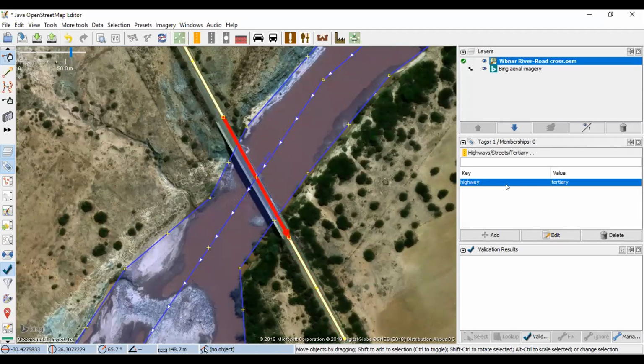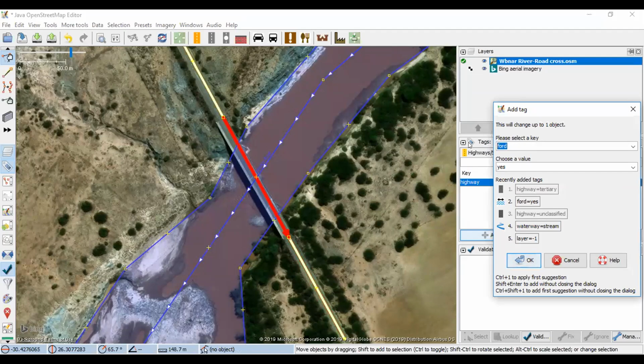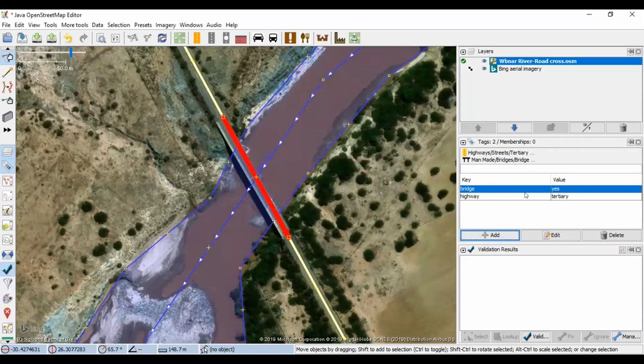You will see it is still a highway tertiary, but it is isolated from the rest. I can now add tags to this piece of road without affecting the other parts of the road. The tags that we would set for a bridge, I normally add bridge, and I don't know what kind of bridge it is. It could be a cantilever, it could be an arched bridge. So I'm just going to say bridge yes, and leave that up to the experts to decide what the bridge is. I press OK, and now you can see that the bridge has been tagged as bridge yes.